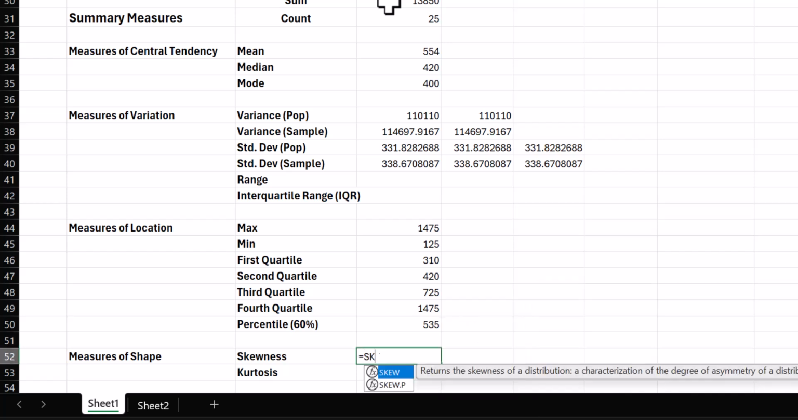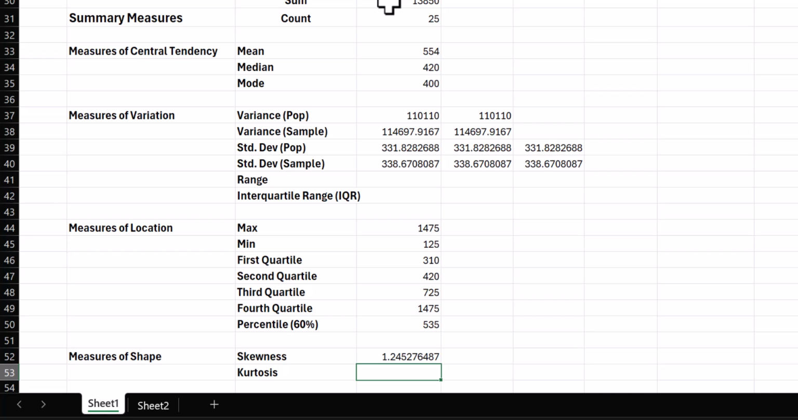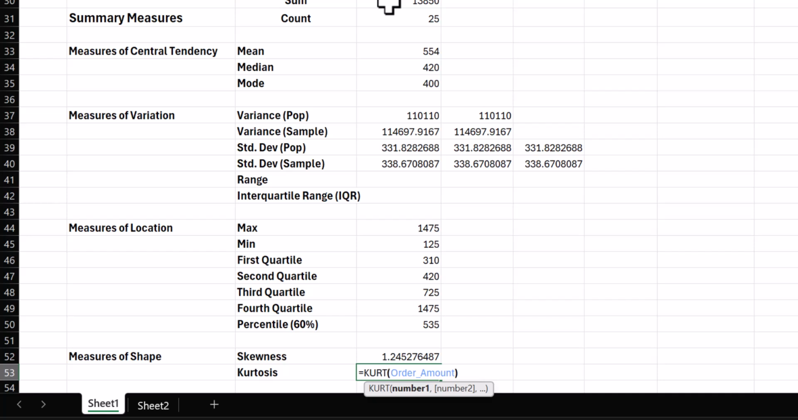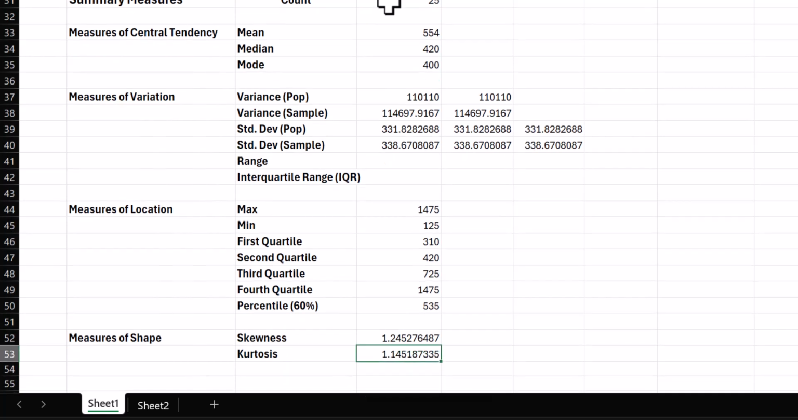Skewness, there's a function called skew, order amount, that's it, 1.245. Kurtosis, equal to kurt, order amount, 1.145. So that's how we compute these various summary measures using Excel functions.